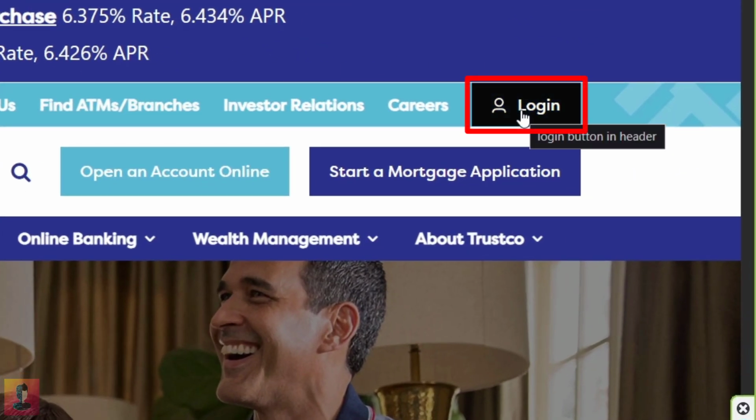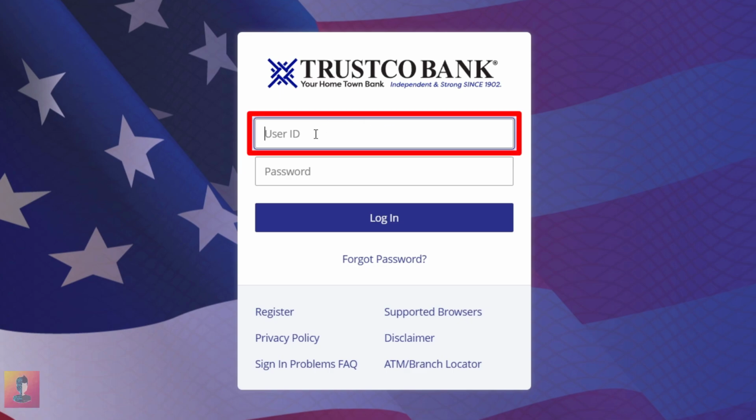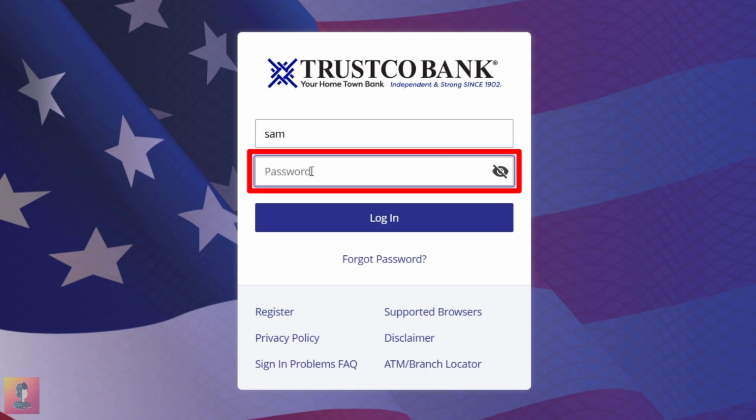Once the home page loads, find and click on the Login option to proceed. On the Login page, enter your username in the User ID field. Then, enter your password in the appropriate password section.